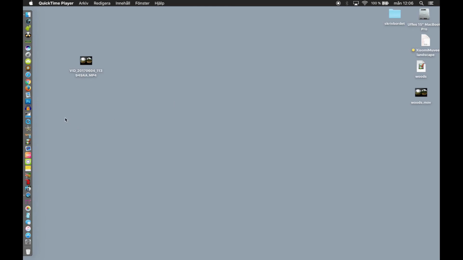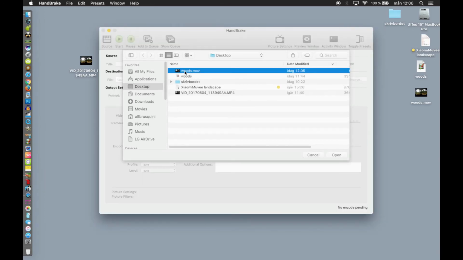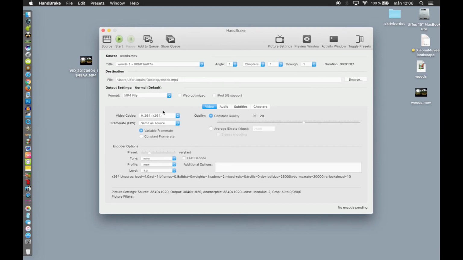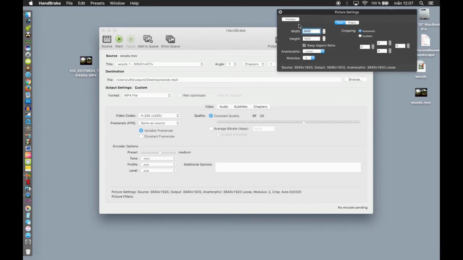So I use HandBrake for this. Import the file. And here, change to H265 and be sure it says 3840 by 1920 here. If not, you have to crop as custom in custom mode, so you get the 3840 by 1920.